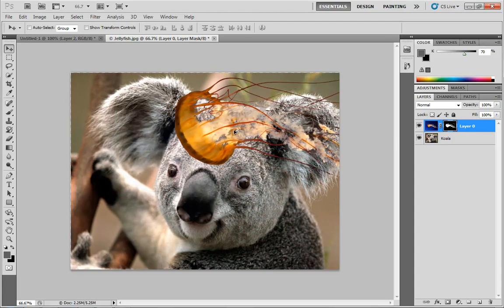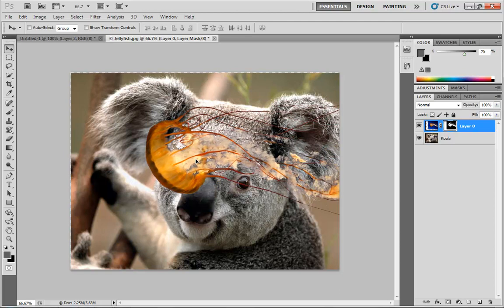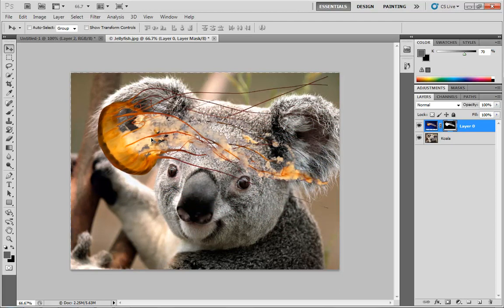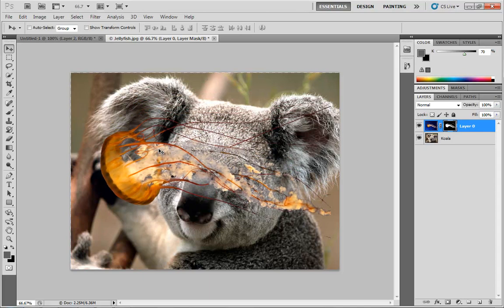And again, this is in a non-destructive fashion. The entire image of the jellyfish, the water and everything, is still there. Nothing has changed. So it's important to be aware of that.